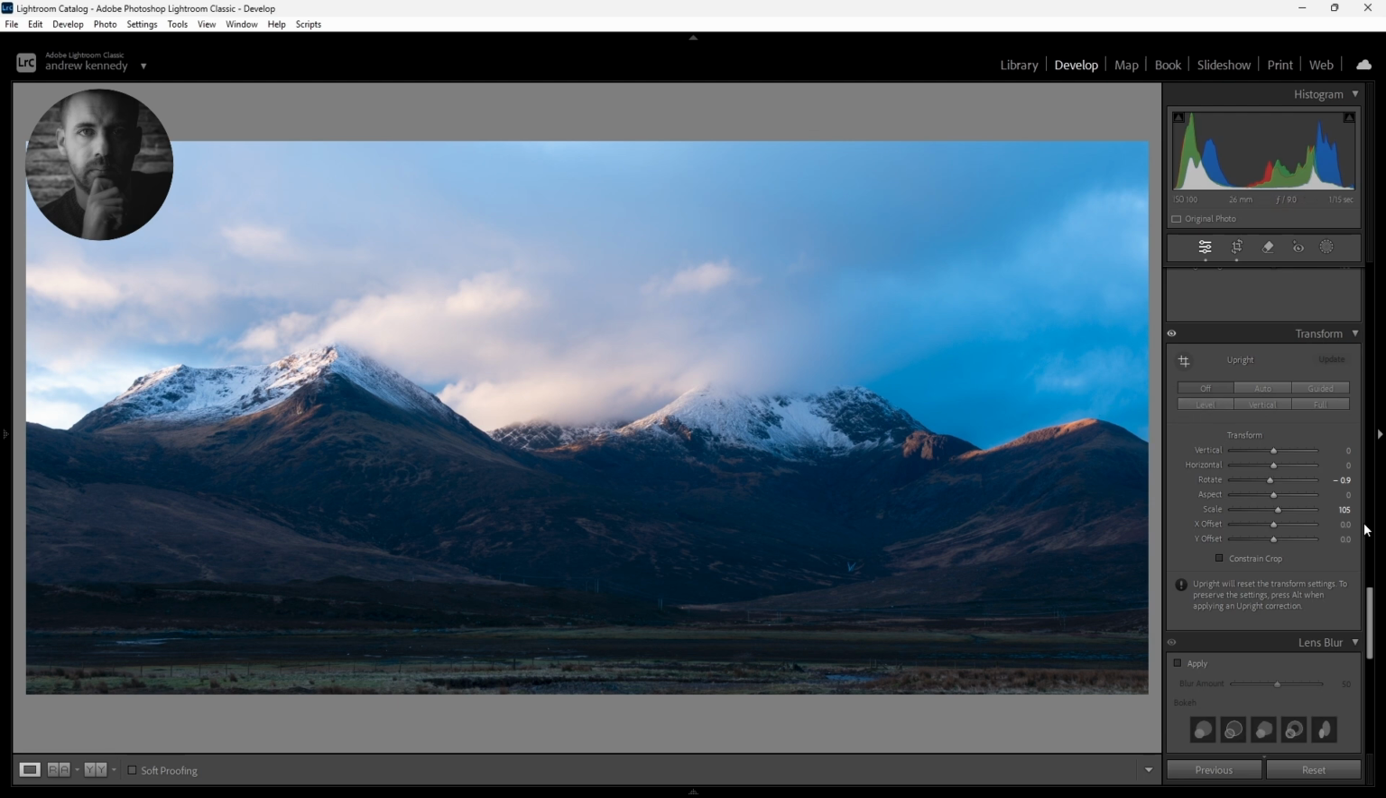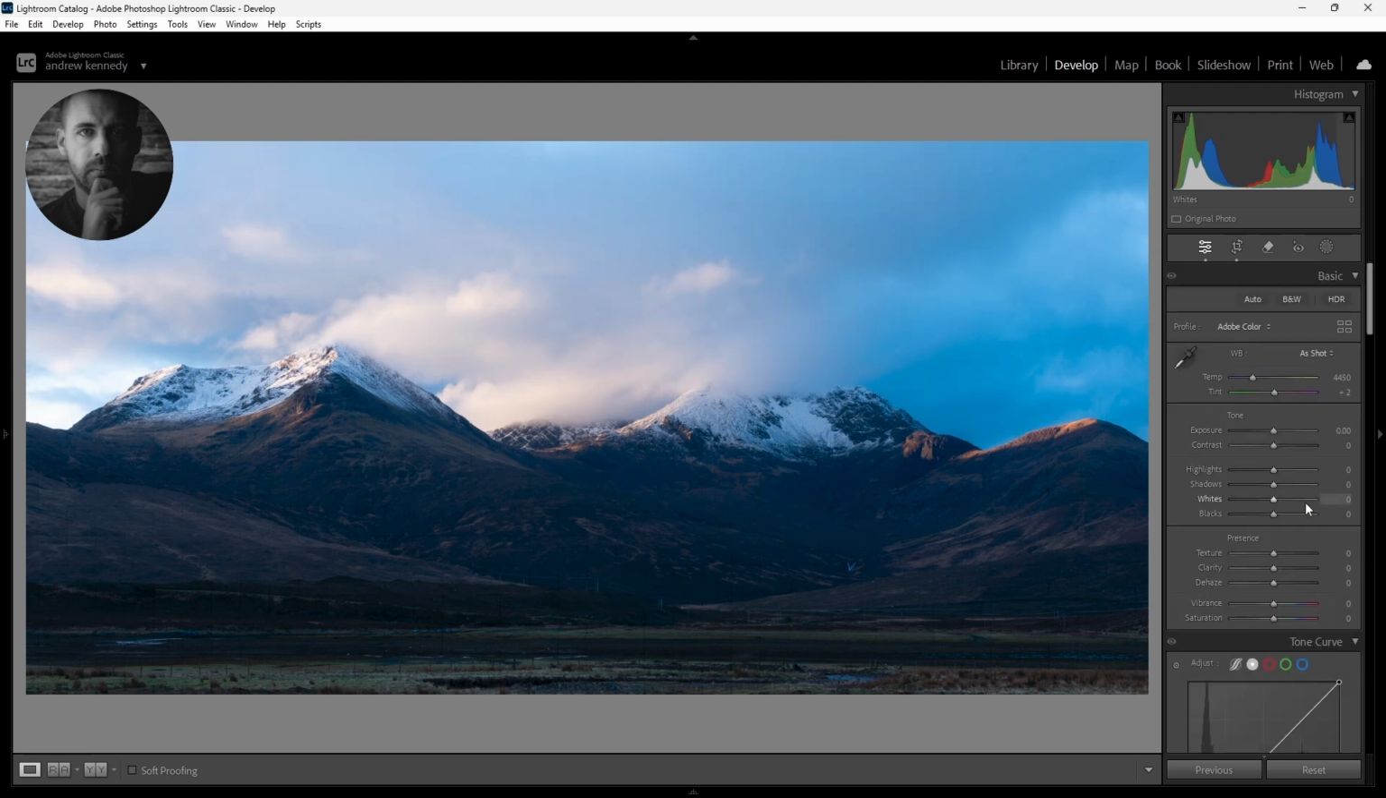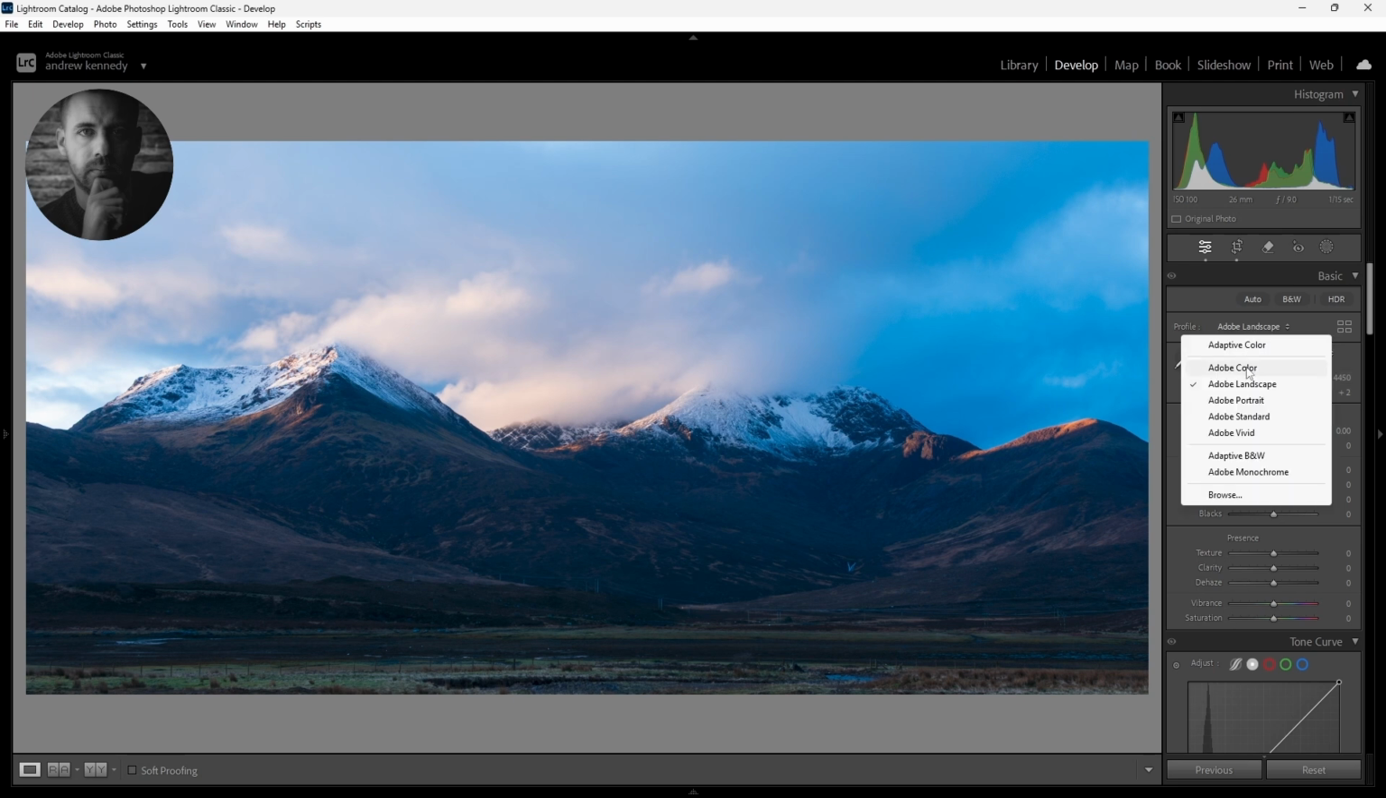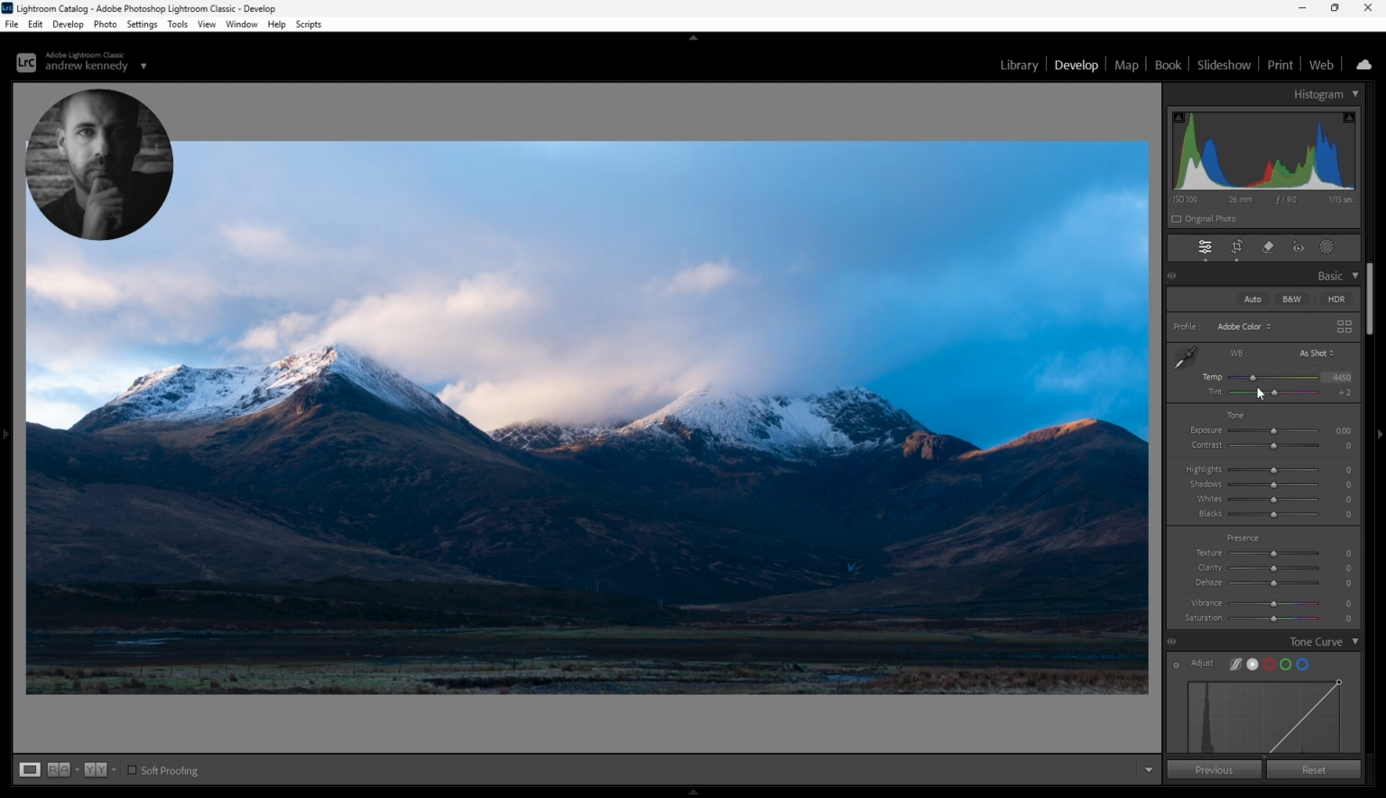So we have a few options we can start off with here. I mean, if I wanted to, I can come into the profile here. I can go into my landscapes, just see what that gives me. Doesn't really do much for me, so I'm going to keep it as Adobe Color, keep it as it is.